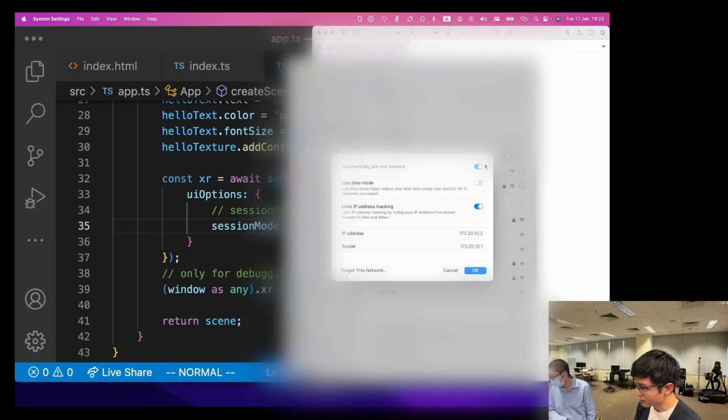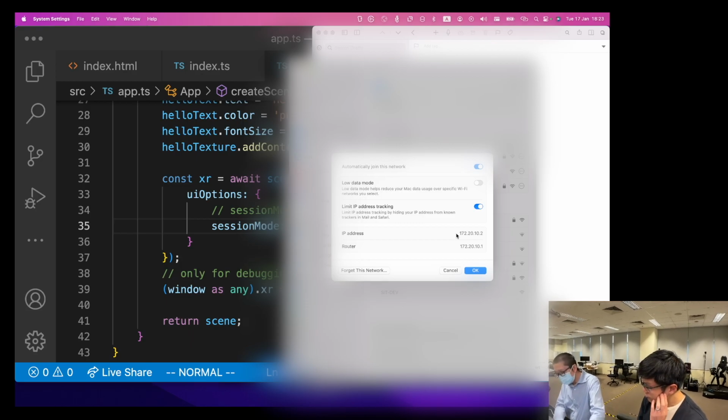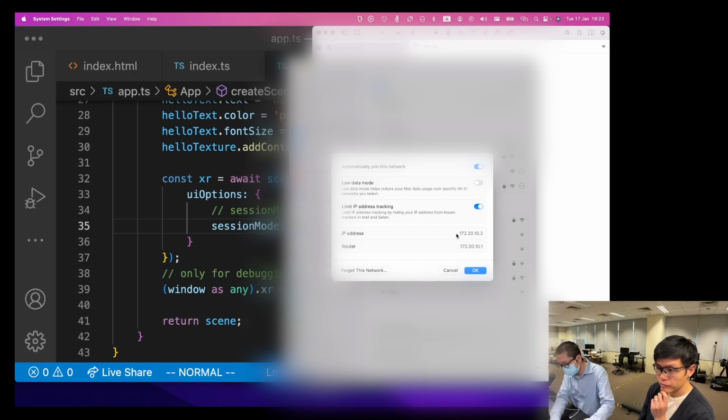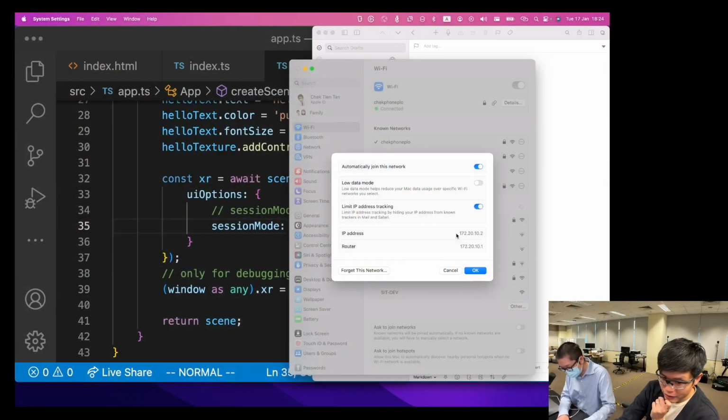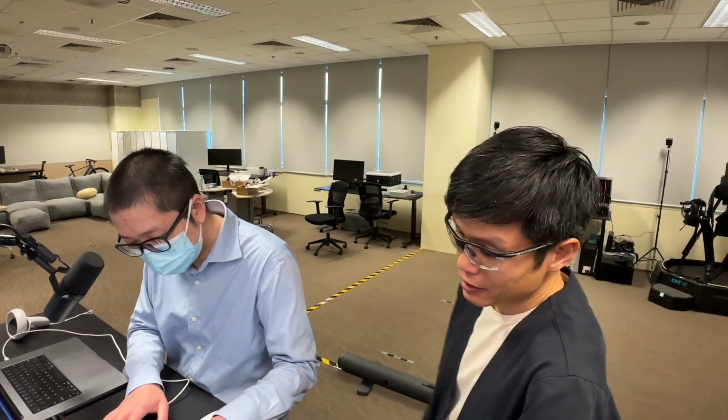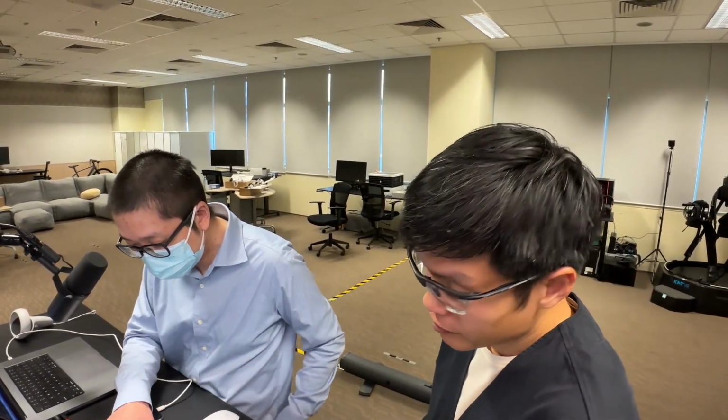And what you're seeing is Songjia checking out the IP address. Yeah. So now we have the IP address. Okay. For the laptop, it's 172.1.2.20. Yeah, Songjia is trying to type that IP address that you just saw on the Mac here into the iPad Safari. Yeah, then we have the 3000 port here.